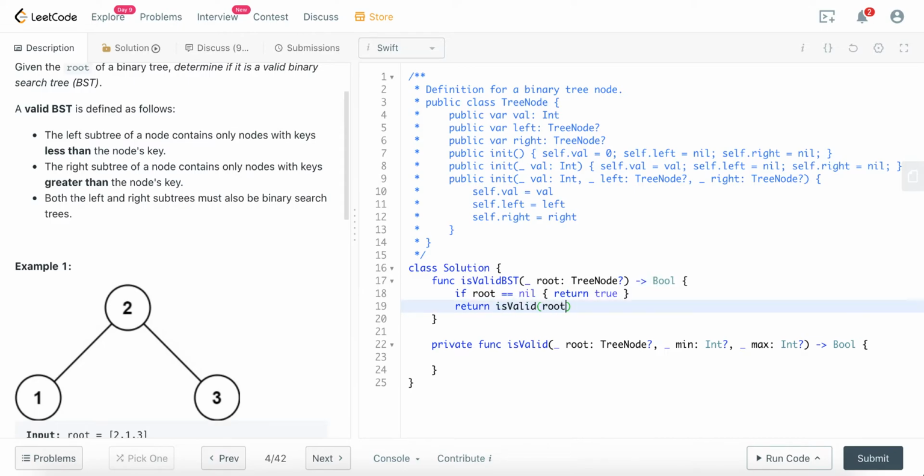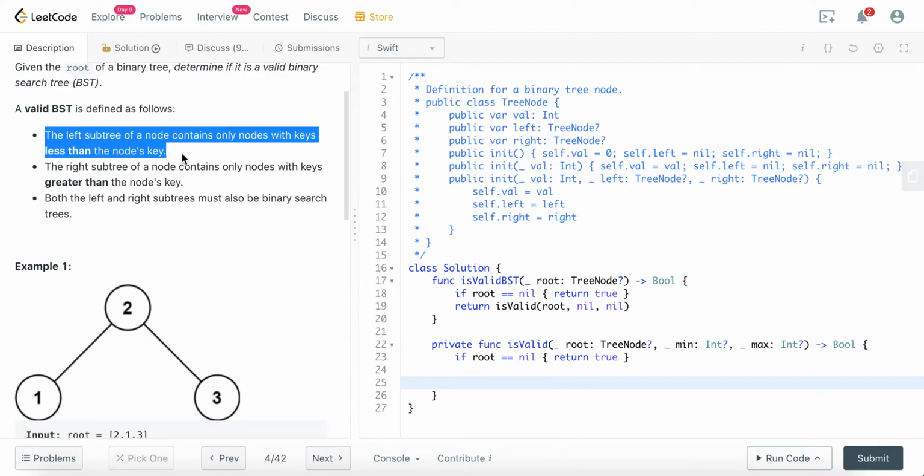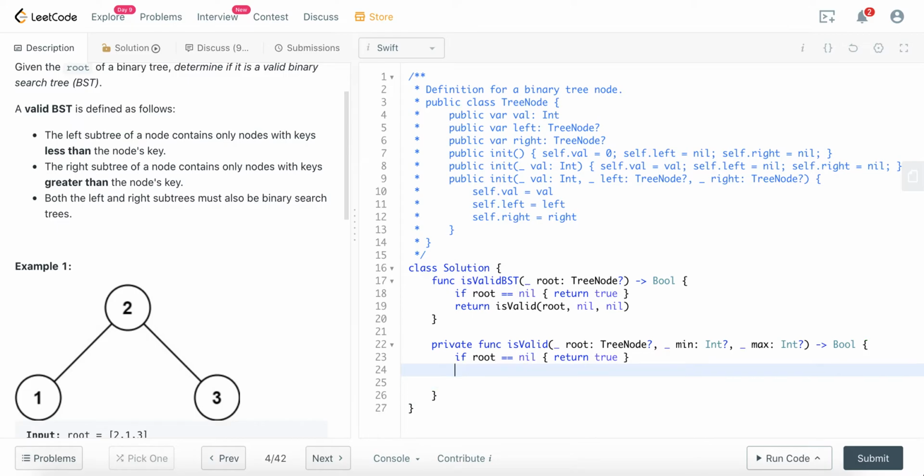isValid root, nil, nil, right? And at any point in time, if it's nil, we'll return true. Okay, so we have to check for these two conditions, right? So let's try and do that. Because this is optional, I'm just going to unwrap it here. If minVal equals min, and we already do this safety check here, if root equals nil, it will just return, so we can just force unwrap it here.